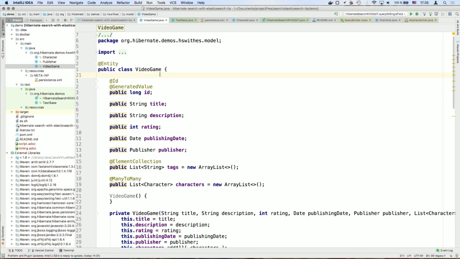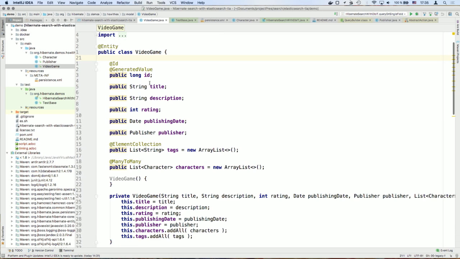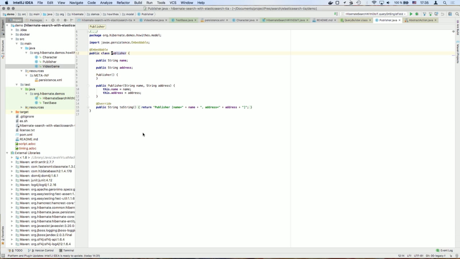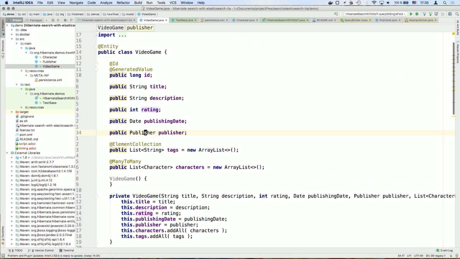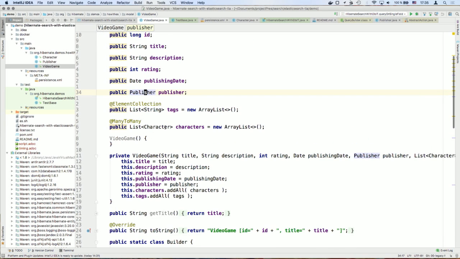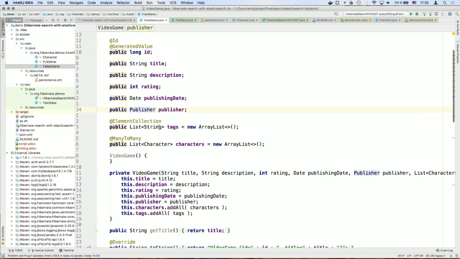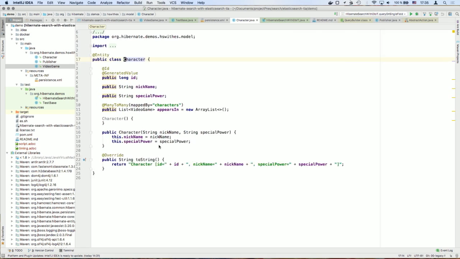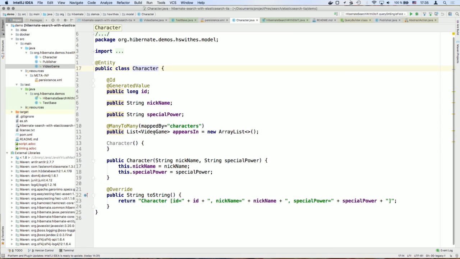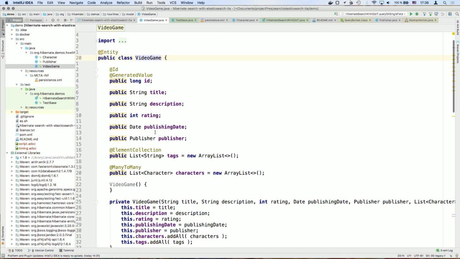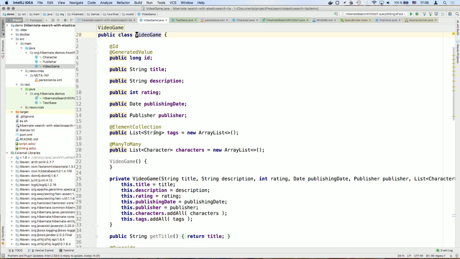So that's a simple domain model. So we've got video game here, which is an entity with title, description, rating, an associated object publisher, which has name and address. It's got a collection, so a video game has a list of characters associated to it, and what's interesting is that the character also has links back to the video games they belong to. So some characters can be in more than one video game, like Mario is in quite a bunch of video games.